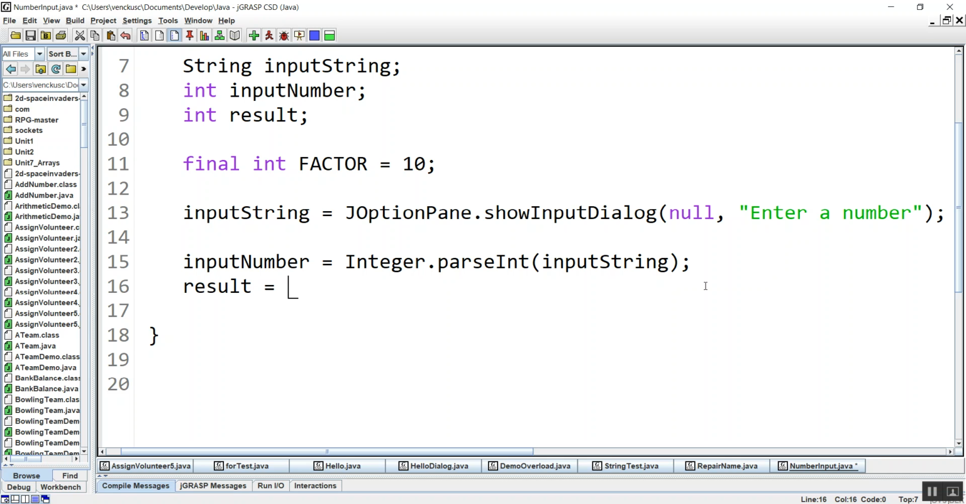Then for the result, they just want input number multiplied by the factor, your constant there, just to do some calculation.